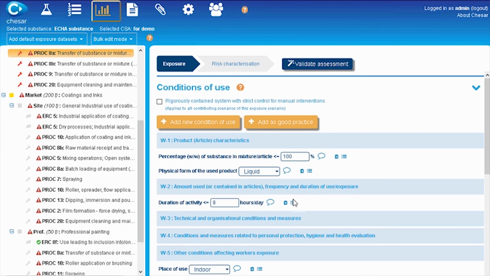contributing scenario, because at the moment for workers, the conditions of use can either be included manually by adding conditions of use one by one, and because the SWEDs are not yet implemented, and the SWEDs are not yet fully developed by the sectors association. This will be available as a new functionality in the next Chesar version.